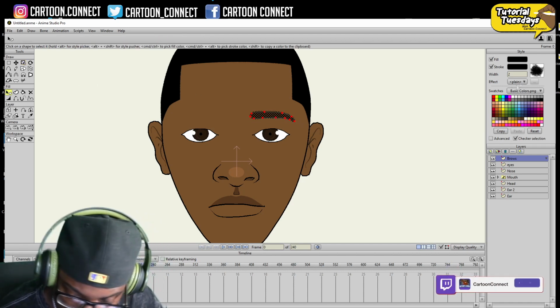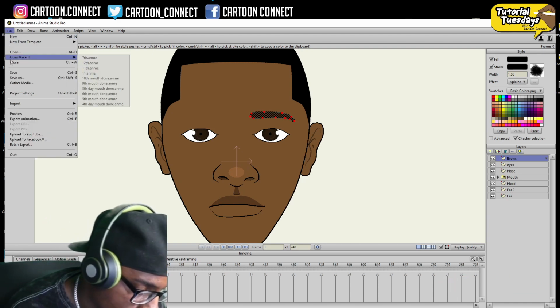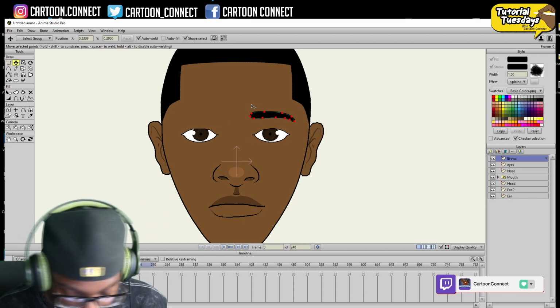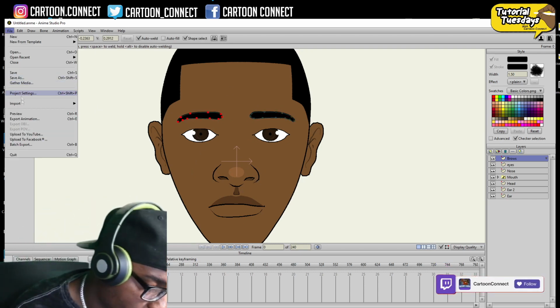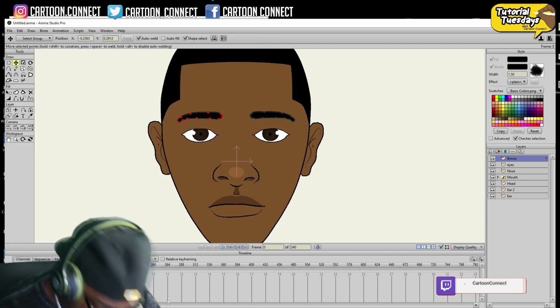So maybe even change the line width. That might help too. It looks a little bit better. Let's do like this. Copy, paste. Boom. That looks a lot better. Preview. He's looking good. He's looking good.